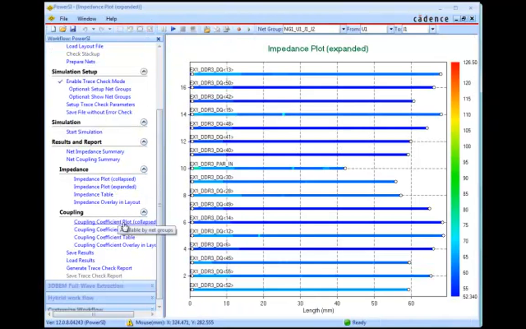We can also see the impedance plot in the expanded format, so you can see the different traces with their different trace lengths based on the overall length in millimeters. So here's DDR3 DQ13, and it has a trace impedance of 64 for the first 15 millimeters, and then about 60 ohms for the remainder of the length. So you can see the length as it goes along. Here's some that have impedances that change as it goes along, probably due to discontinuities in the return path.